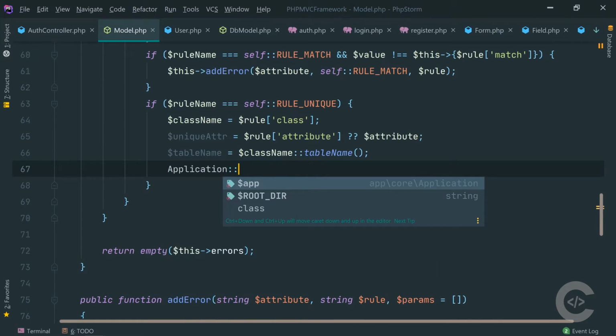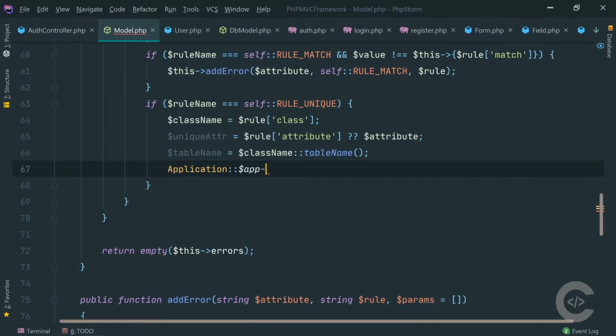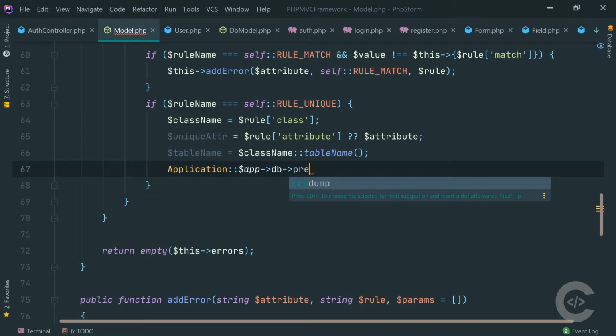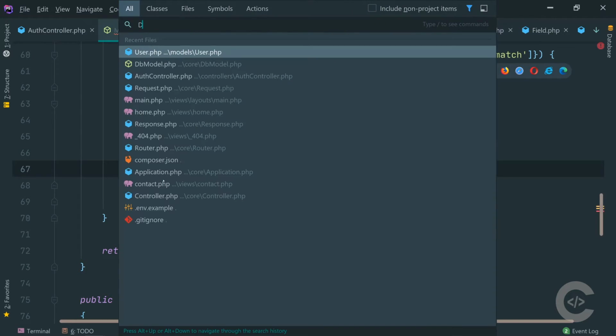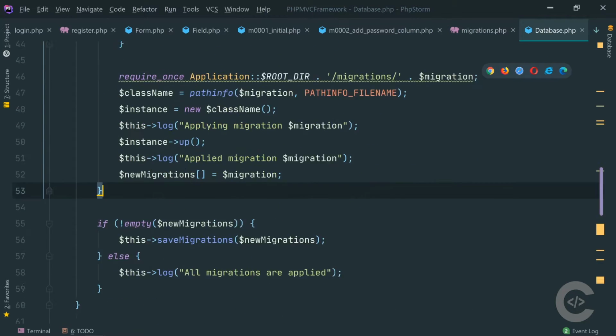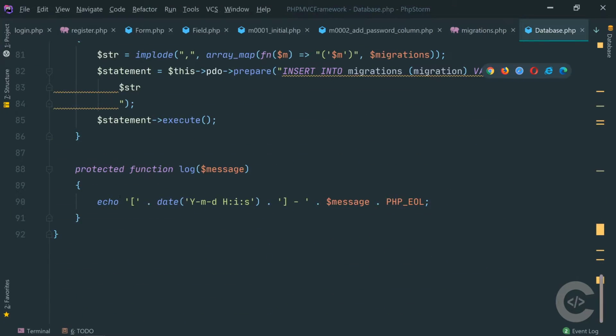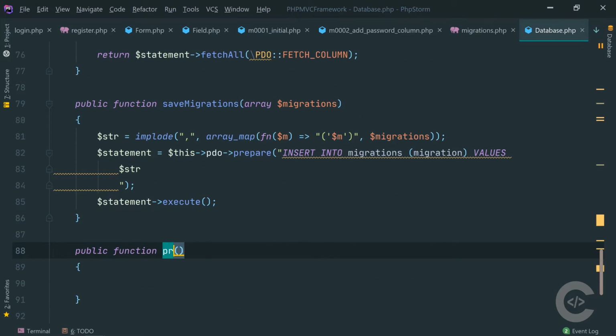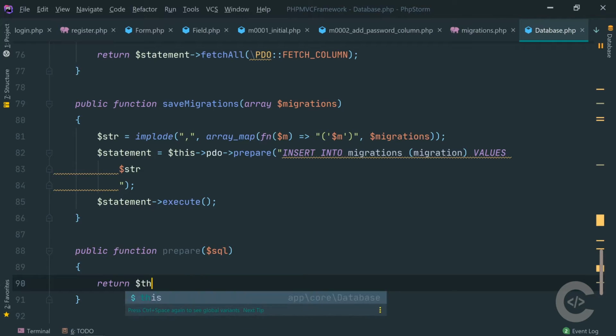So Application::app->db. On db, I can call prepare. So we don't have a prepare method on db. So let's just do this. I'm going to quickly open Database.php, scroll to the bottom, and right here I'm going to create a public function prepare, which will accept an SQL and simply return this PDO prepare, just to make things a little bit easier.